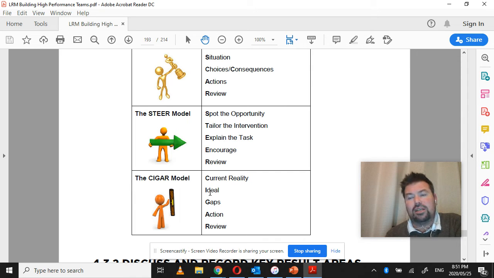So where do you want to get to? What is the plan for the future in 1 year, in 2 years, in 5 years? So where do you want to get to? Where is the gap between where you are now and where you want to get to? Now you've got to create actions to get you from where you are now to where you want to get to. And then throughout the process, you're going to review: are we on the right track? So that's my favorite, Cigar, but look through these. If something else makes more sense to you, use that. That then becomes your methodology in the way that you coach.